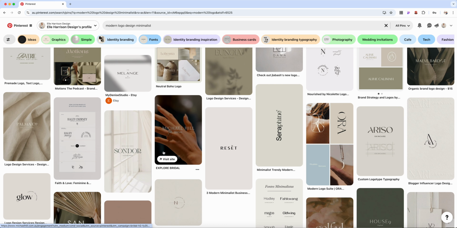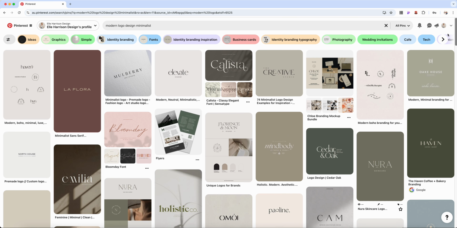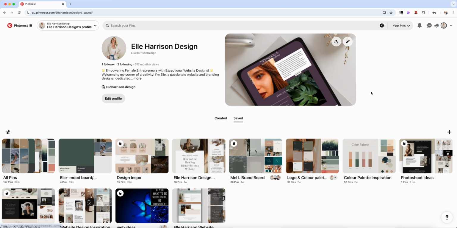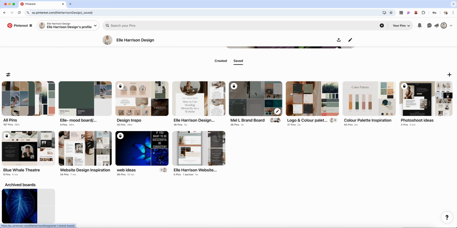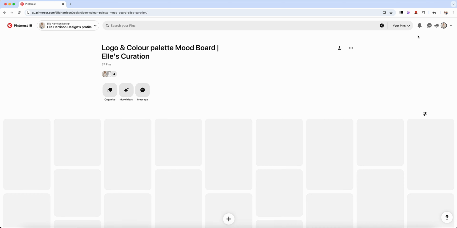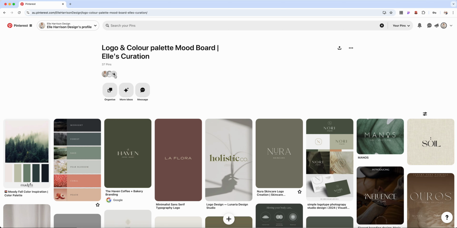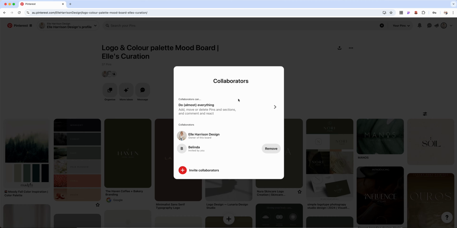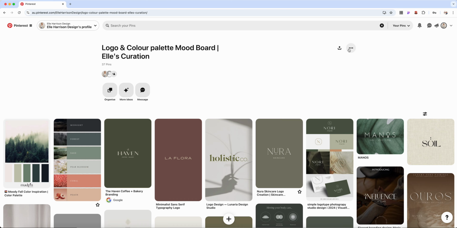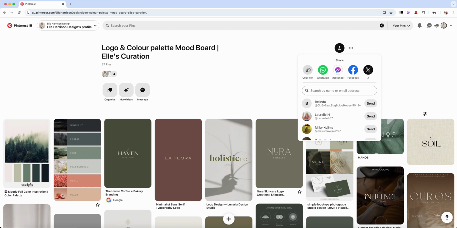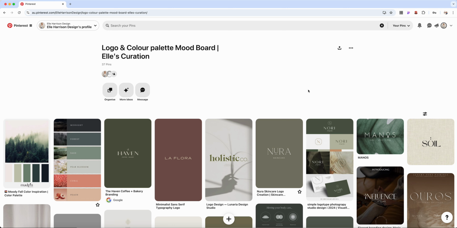So get started on that, and then once you're ready to share your board, if you come back to your profile and say saved, let's go to this one here, and you're going to come here and click this part here, and you can either ask me to collaborate with it. Easiest way actually is probably just sharing this link. So go to the share button, get this link and pop it in on the form that I'm getting you to fill out anyway. That way I know it's there.